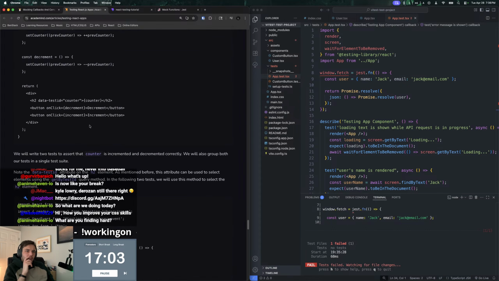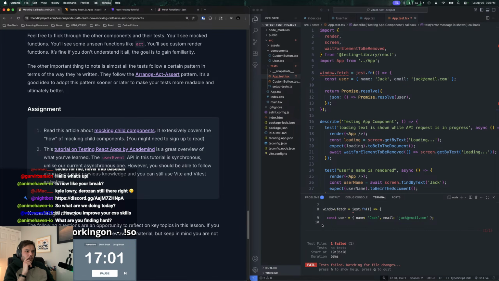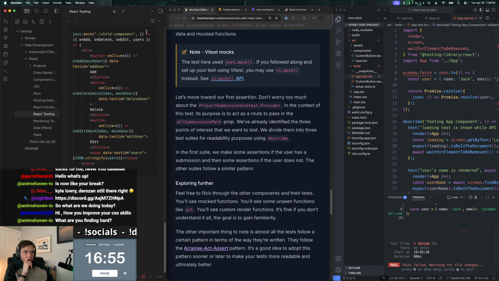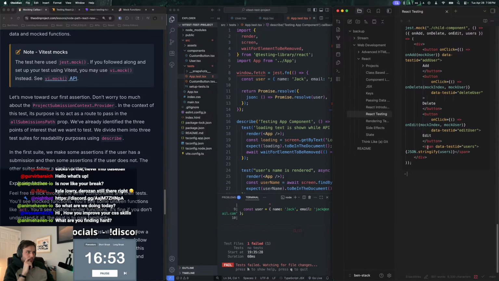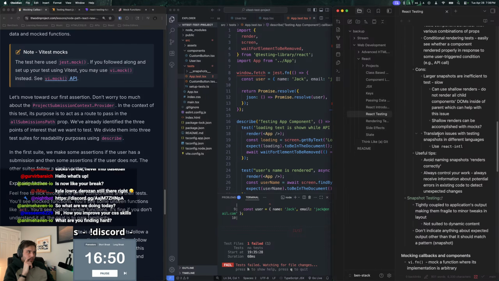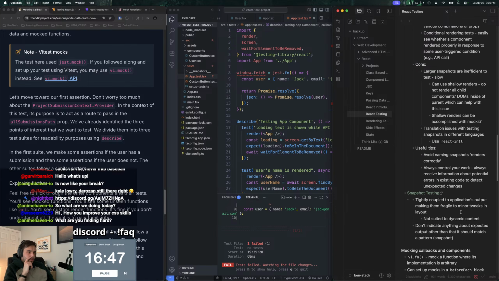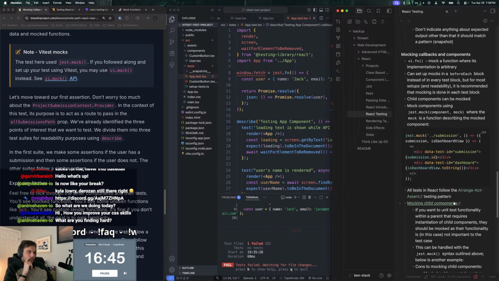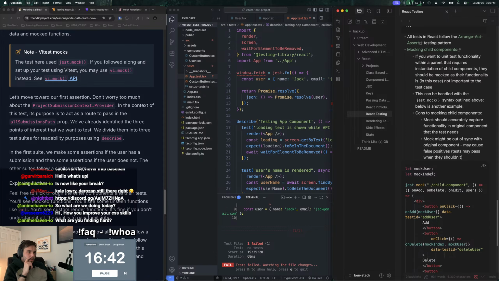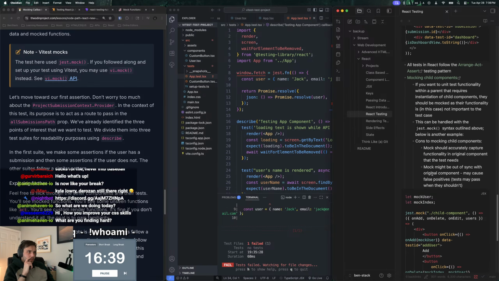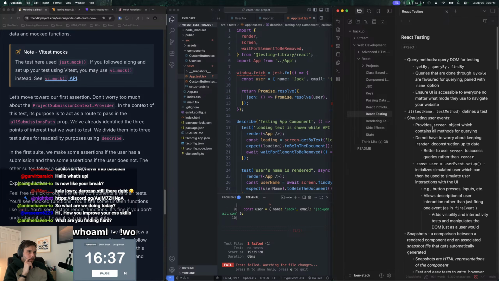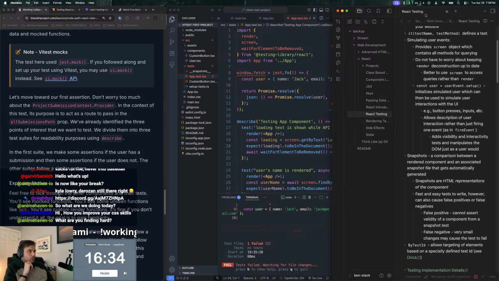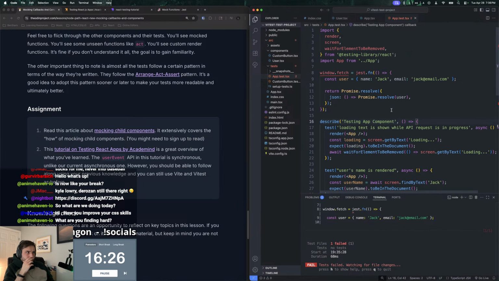Simulating user interactions. We already kind of did that with the user event. For user, what was it called? It was the user something. User event, yeah. So I've already got that in my notes anyway, so that's not like a huge problem. Okay.